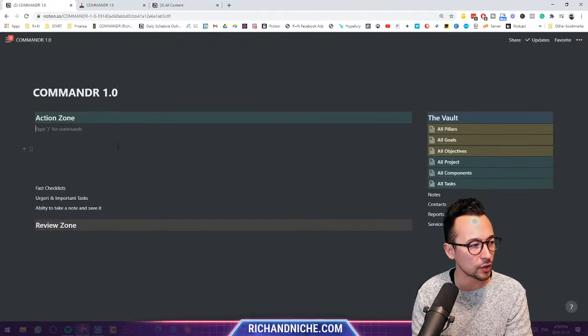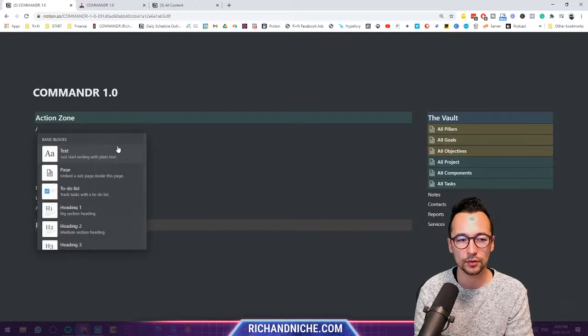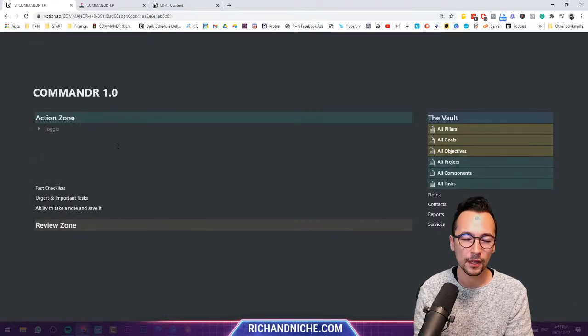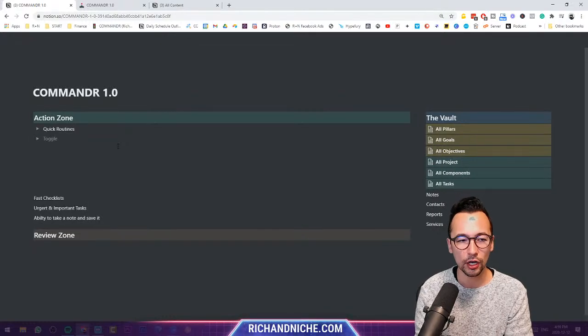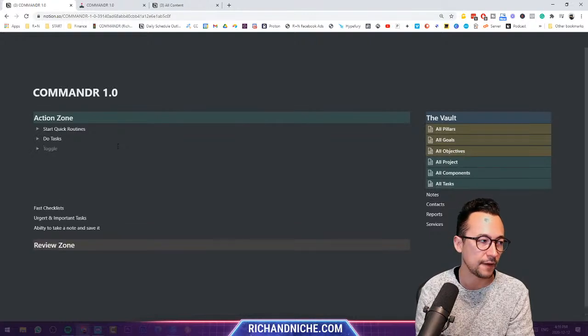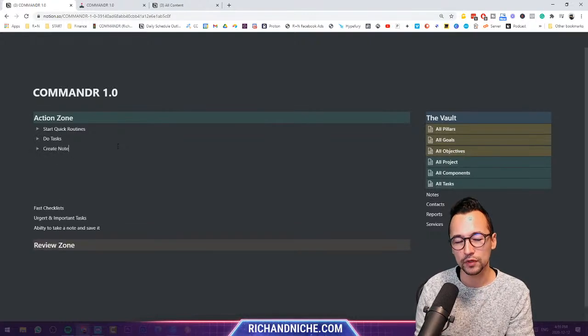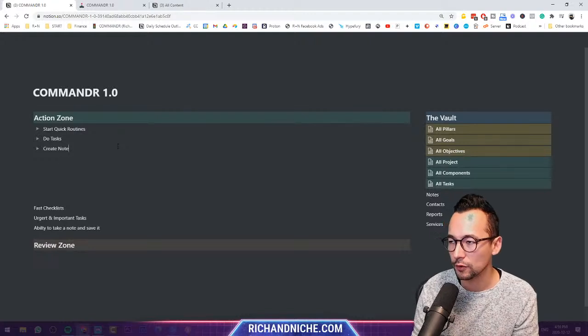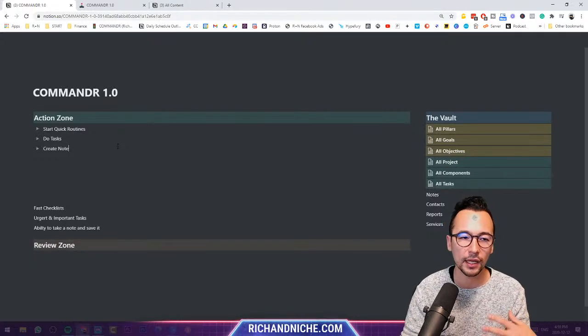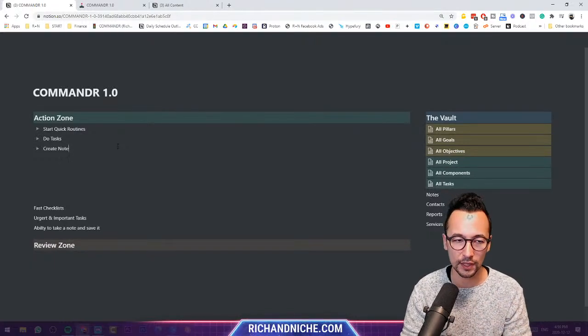So now is when we start getting into our toggles. Okay, so /toggle. The first toggle is called quick routines. Press enter, you automatically get another toggle. This one's going to be tasks. It's going to be do tasks. Start quick routines. And finally, create note. You see how I'm writing them in the action verb? That way you feel like you're doing something.